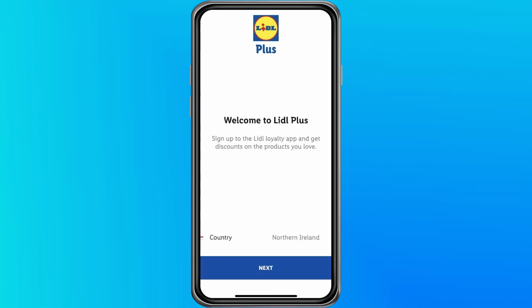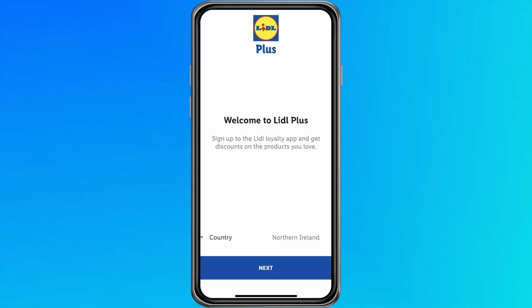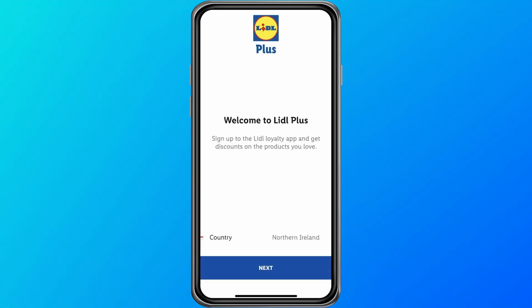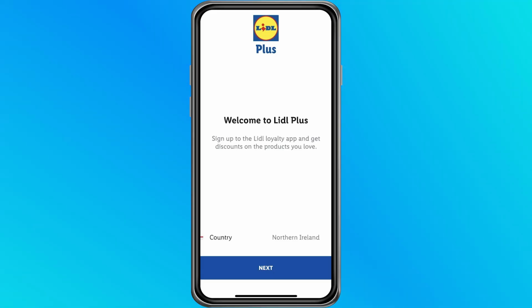First, you need to download the app. Once the installation is complete, open the Lidl Plus app. The first thing you will see is a screen asking you to select your country. Choose your country from the list.